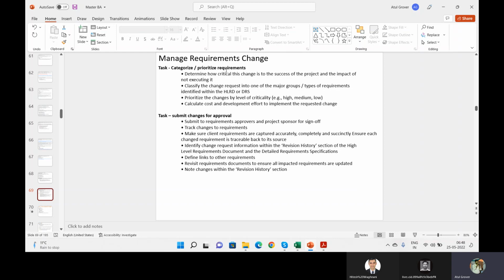And you have to calculate the cost and the development efforts as well. And at last, submit the change for approval. कि बॉस कस्टमर ने मुझे ये बोला था, अब ये बोला है, give me a sign off so that I can go ahead for the same part. This is how to manage the requirement changes.